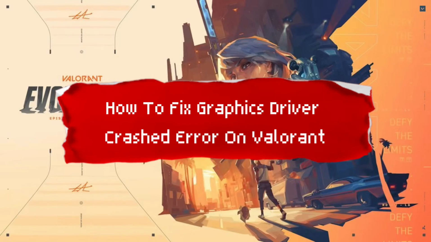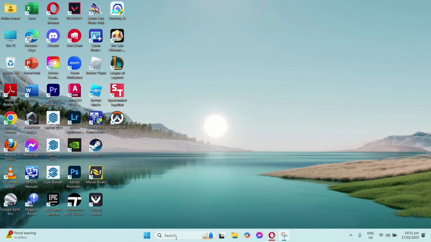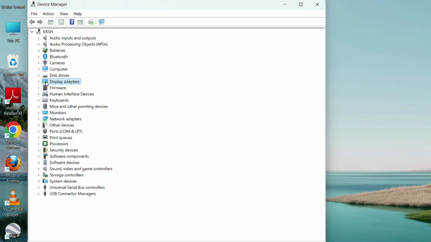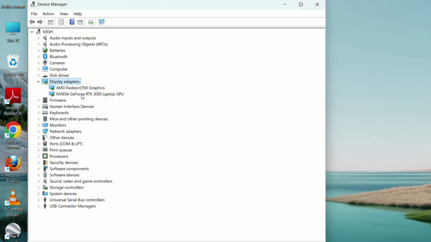How to fix when graphics driver crashed error on Valorant. First, what you need to do is update your drivers by going to your Windows search and typing Device Manager. Then go to your display adapters. Now you'll see your drivers.